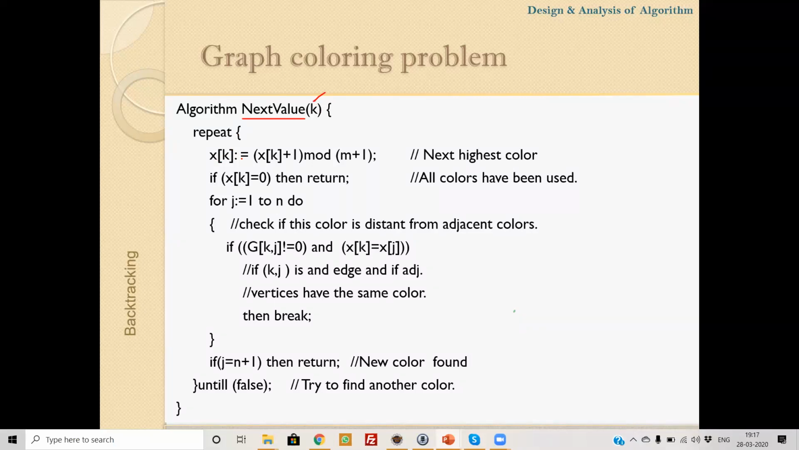So xk is being assigned (xk plus 1) mod (m plus 1). Here m is the maximum number of colors which we are going to assign. If m is given, we are restricting the number of colors by which the graph will be colored. If m colors are sufficient to color this graph, this algorithm will return true, otherwise it will return false.